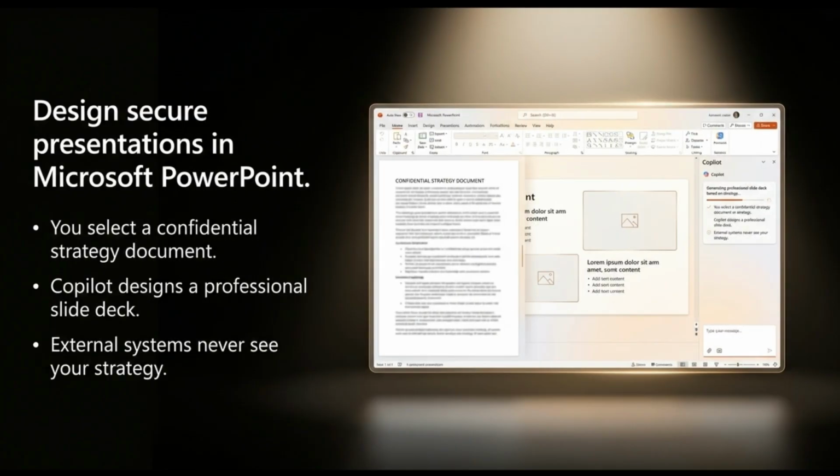Design secure presentations in Microsoft PowerPoint. Select a confidential strategy document, and Copilot designs a professional slide deck. External systems never see your strategy.